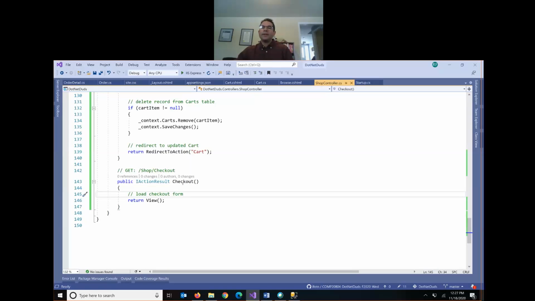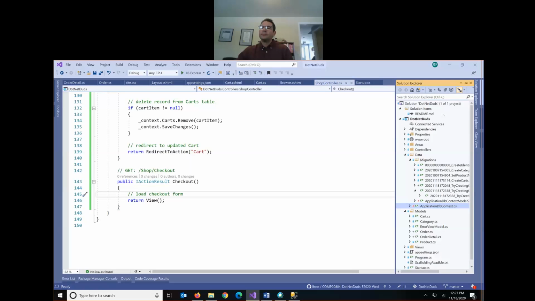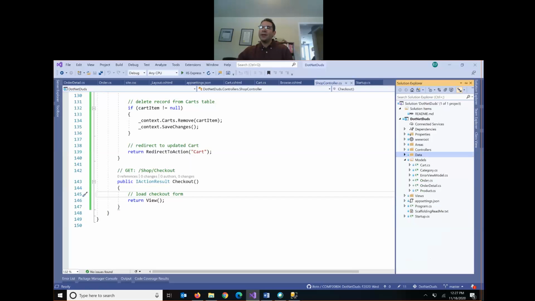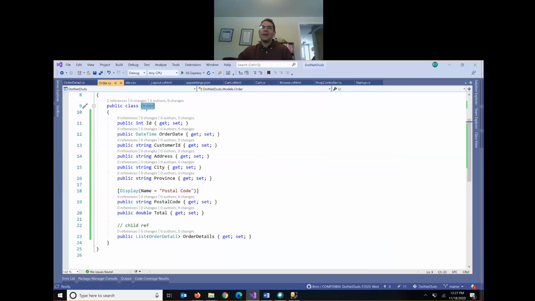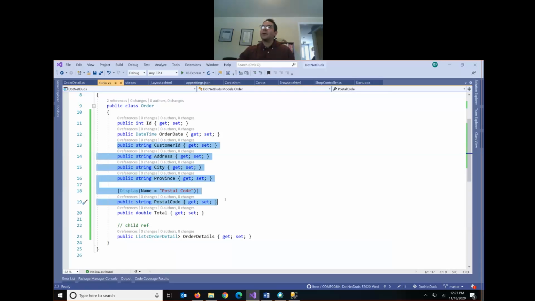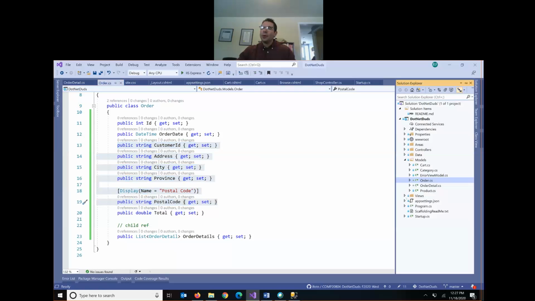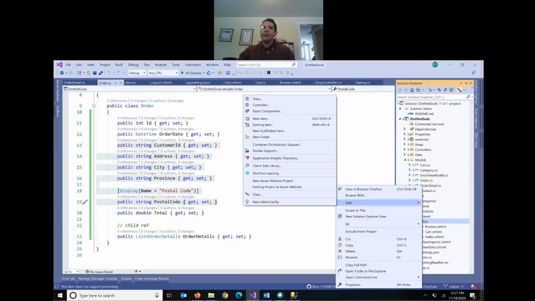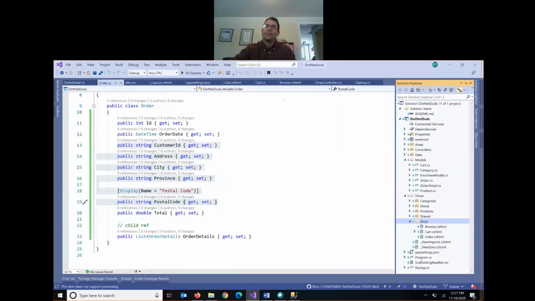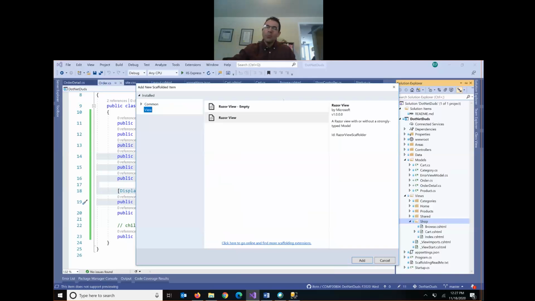So now I want to create a checkout view. So our checkout view is actually going to use the order class as the model. So we want to use scaffolding to build a form so we can capture the customer address when they're checking out. So in my Solution Explorer, I'm going to go to Views and Shop, and I'm going to add a view. I don't want to build the view from scratch. I want Visual Studio to write most of it for me, so I'm going to pick Razor View.